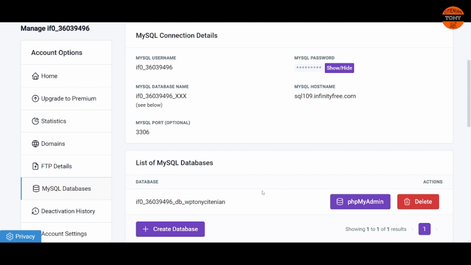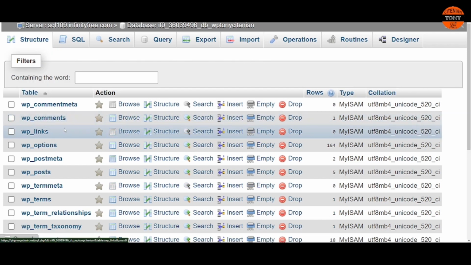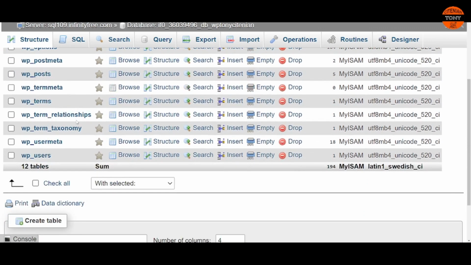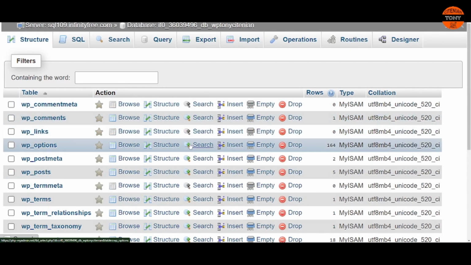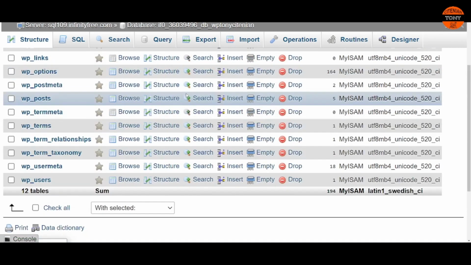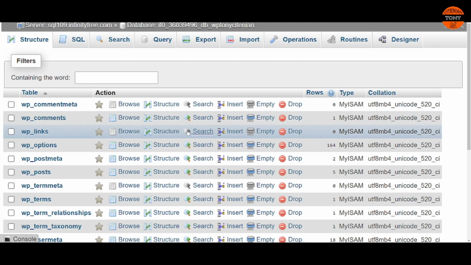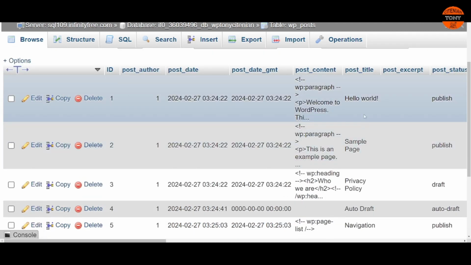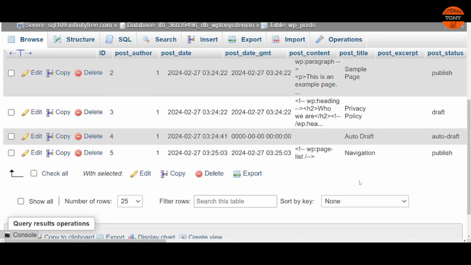Let us now access the database, the PHP my admin. Alright, so these are now the tables of our databases. Every time that we have updates and every post, we will be able to see in this database hosted from Infinity Free. So you can also manipulate this one. You can also check some records from this. For example, WP underscore post. So one of the posts is hello world. The status is publish sample page. Alright.